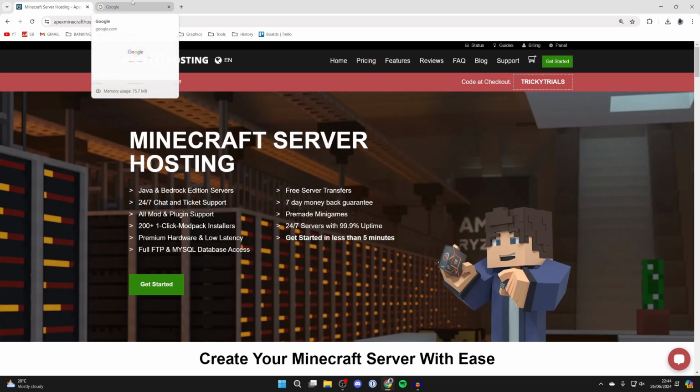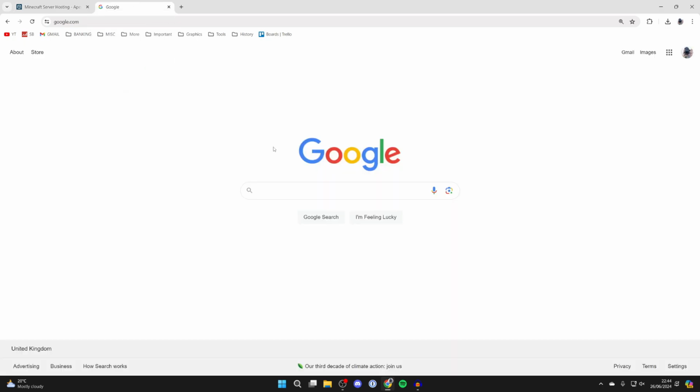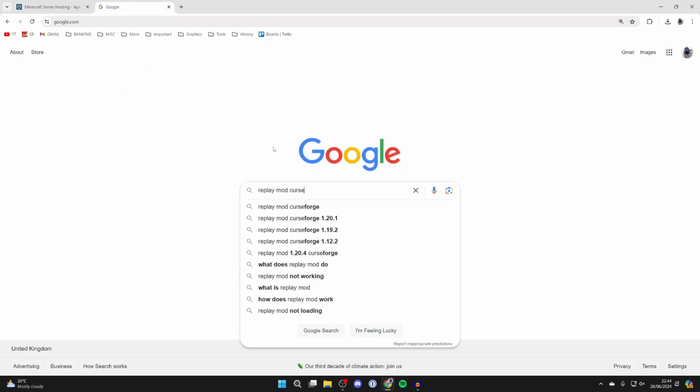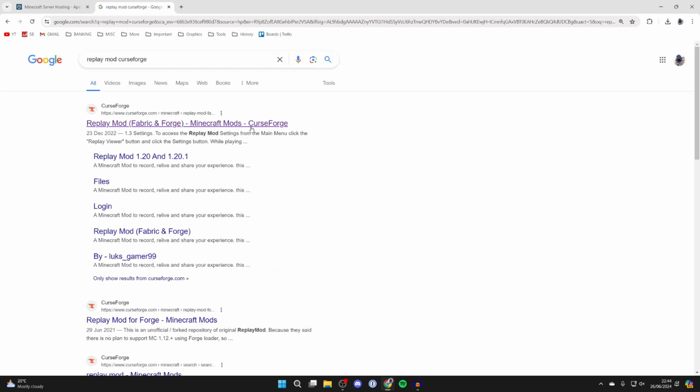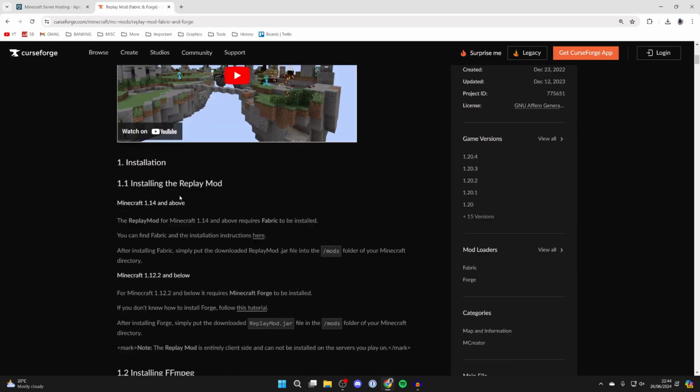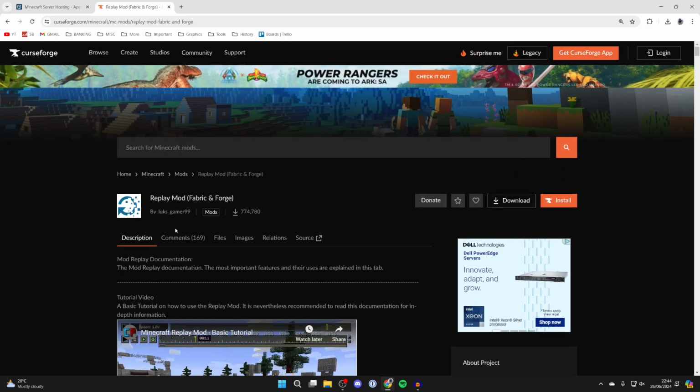But to continue with the guide, what you want to do is go and type in replay mod CurseForge. CurseForge is a good place to get mods from. Then what you can do is go through the description here, but for now we're just going to go and download it and install it.